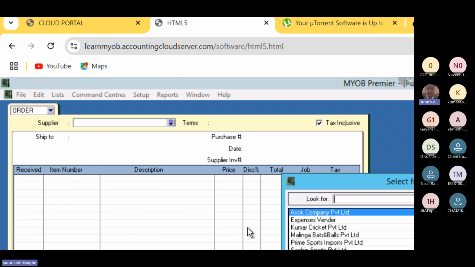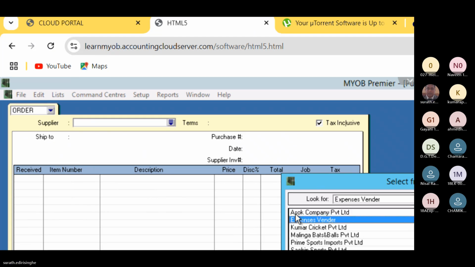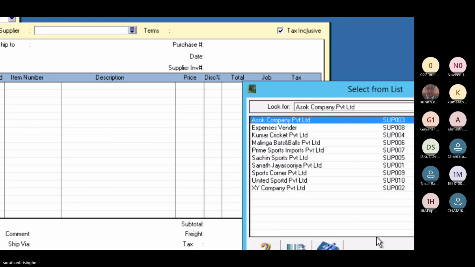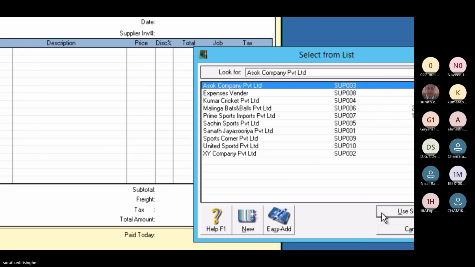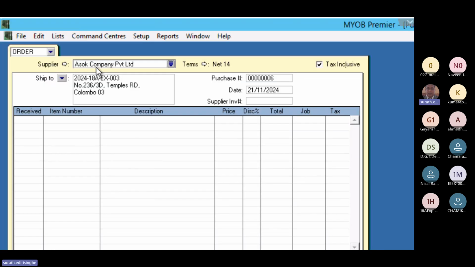Supplier detail should be there. Look at it. Supplier detail. PO number, date, supplier invoice number should be there, with the quantity ordered, item number, description, price, and total.